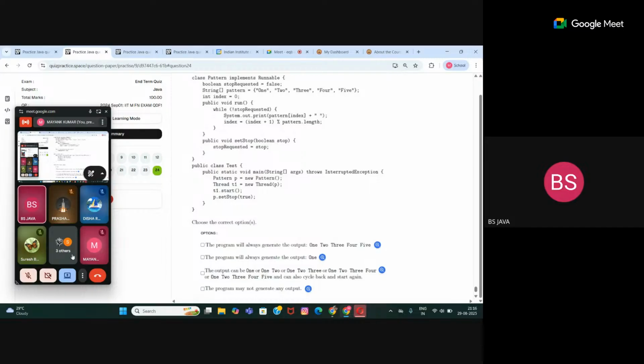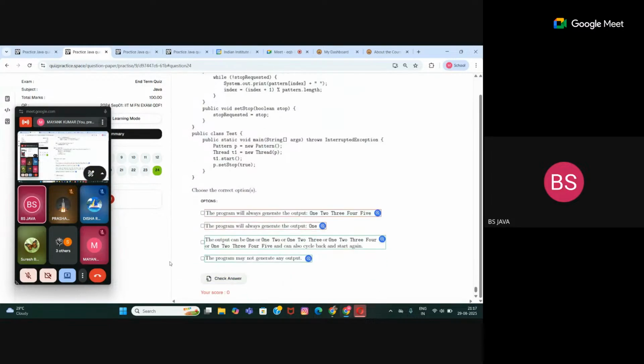There are a lot of cases here. Another case is t1 dot start and then set stop is true. t1 dot start will reach and start the run method. Once we enter the run method, set stop will set the value of stopRequested as true. In that case, the while condition will become false, so we will not enter the while loop, and nothing will be printed. So two cases where we saw no output, and the other case where we saw 1, 2, 3, 4, 5 repeating many times, and more cases are there.